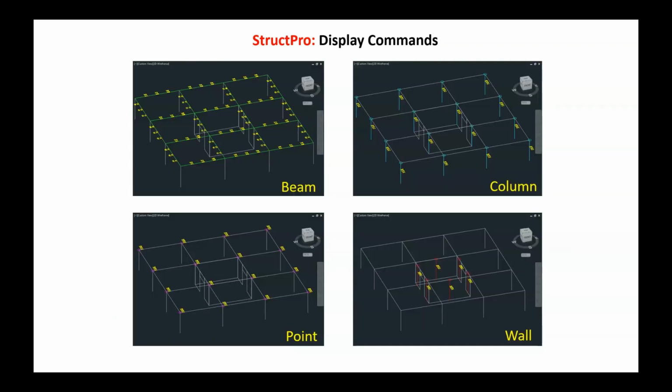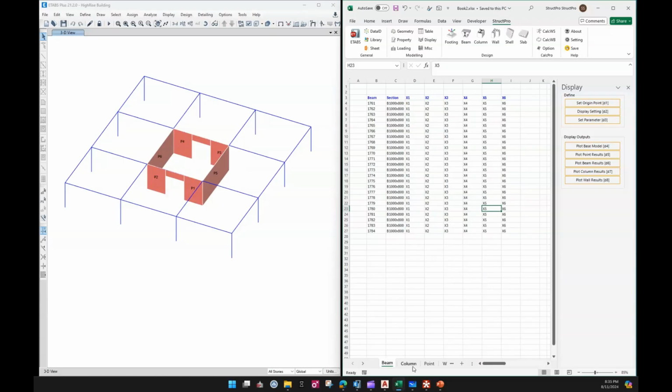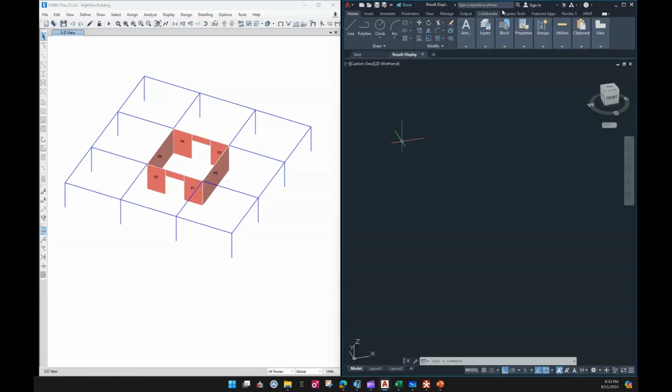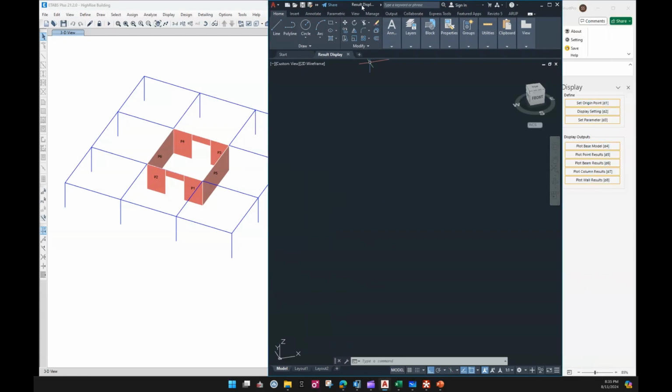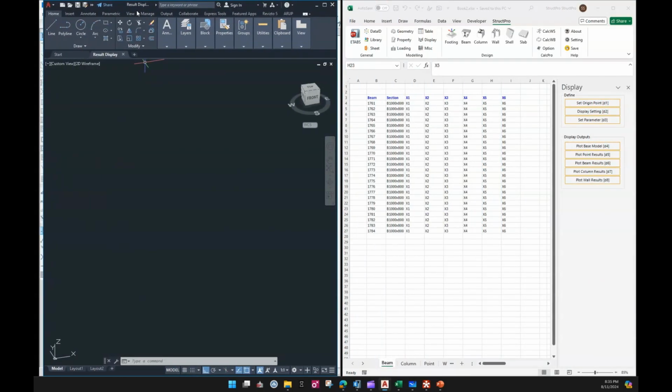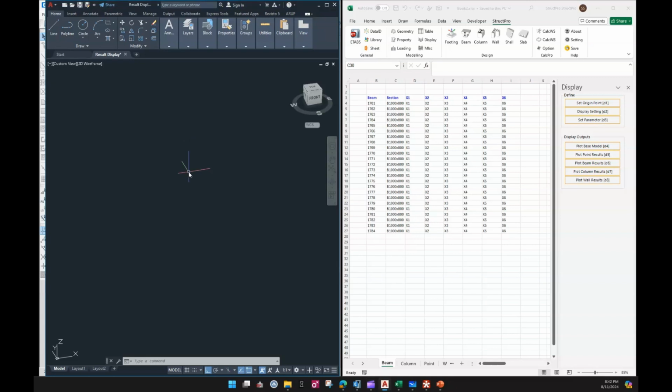Now let us demonstrate the display commands through a few examples. In the first example, we will plot data results for beam. Now let's move the AutoCAD and Excel windows side by side. Before starting the commands in ETABS, you need to define the origin point. First, draw a circle in AutoCAD. We will use this circle as the origin point later.